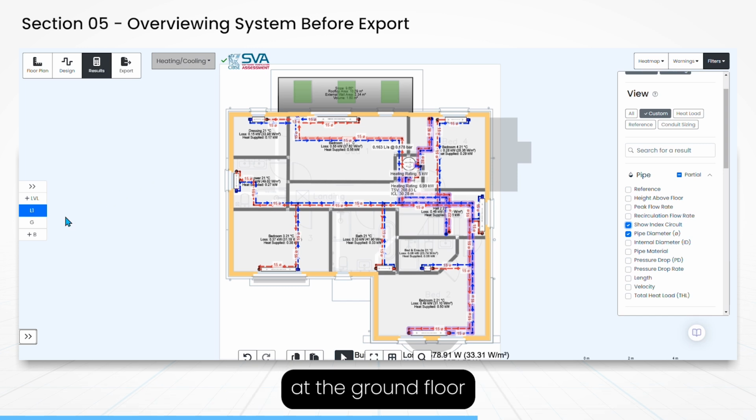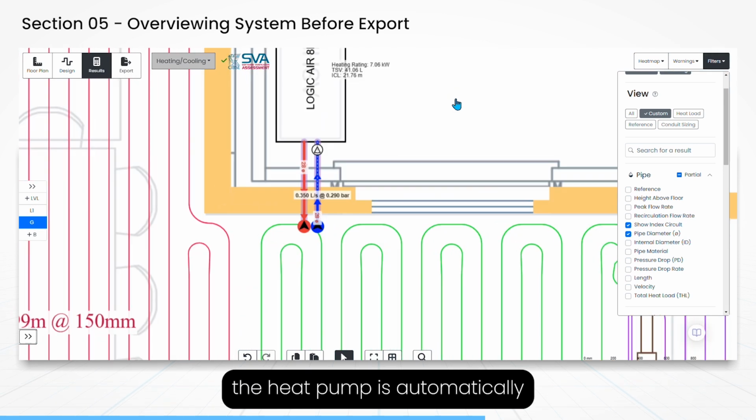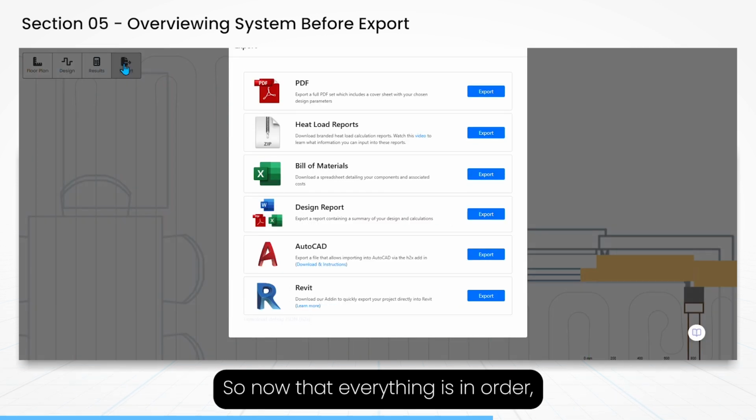And now if we just take a look at the ground floor and zoom in on our heat pump, we can see that the heat pump is automatically linked to the upper floor. So now that everything is in order, it's time to export our documents.